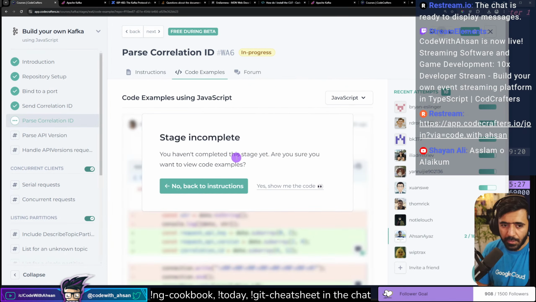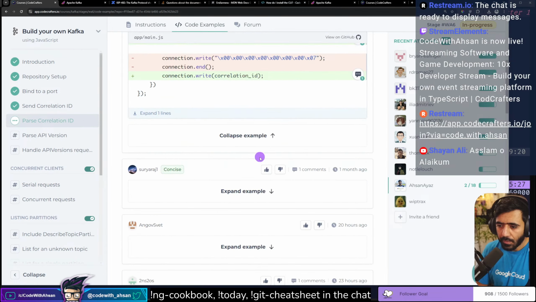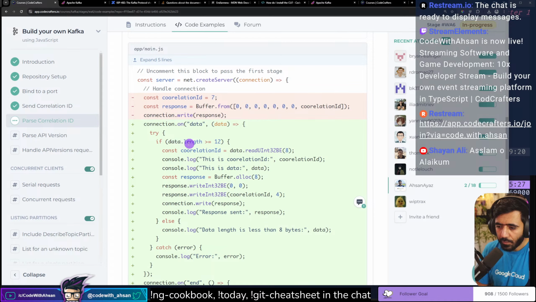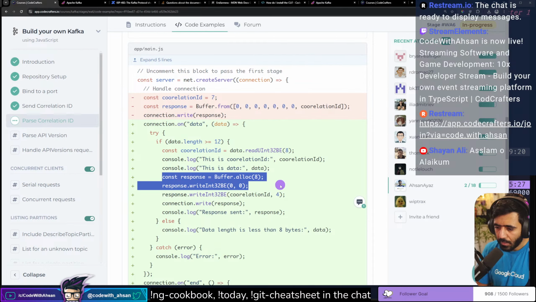But I also want to look at some other examples as well. So let's look at what this guy has done 2 days ago. So we have data.length being checked. It should be greater than 12. Then what we do is we read, okay, unsigned integer set to be. Interesting. This is the correlation ID. This is the data. Then you're doing a buffer alloc. You're writing to the response. What?